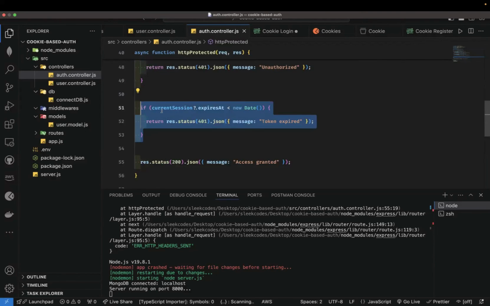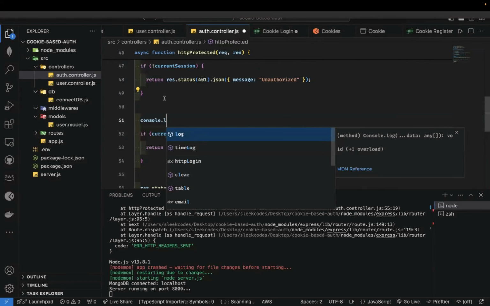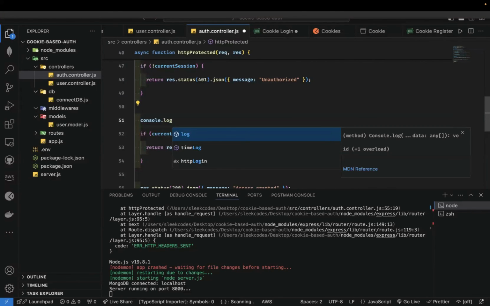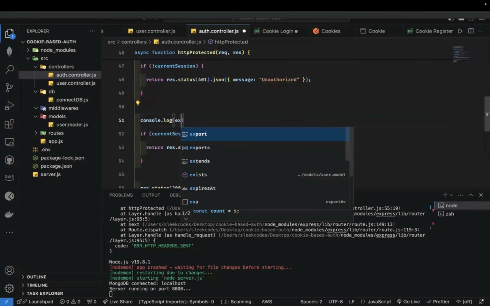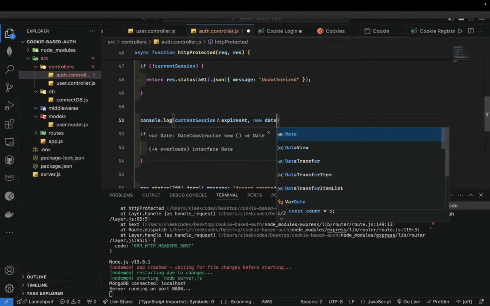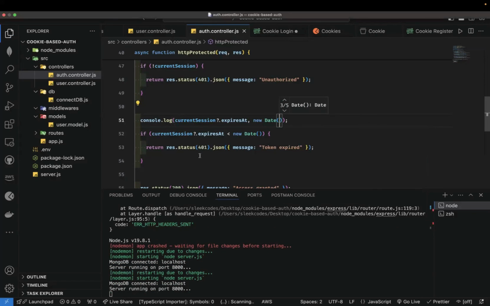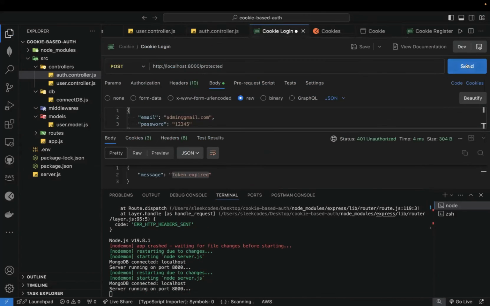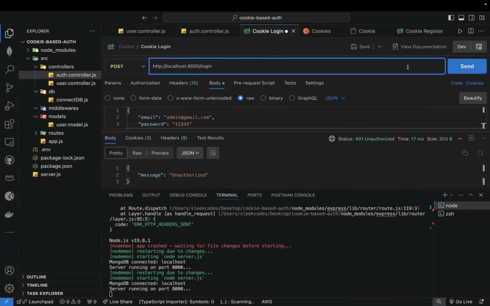Okay, so let's try something here. I'm going to say console log expires. Let's check this expires at, and then check new date. I'm going to check these two things and let's see what we get. Unauthorized. I have to log in again. Okay, so I've logged in to get that session and then try protected.